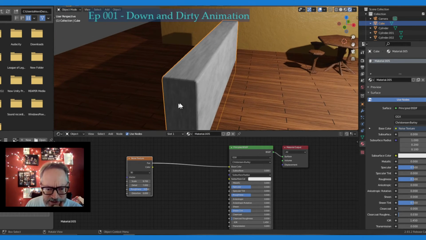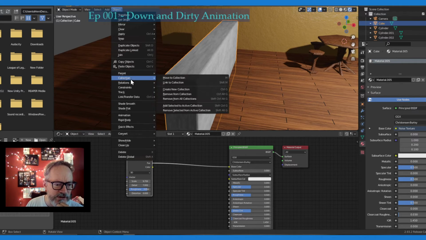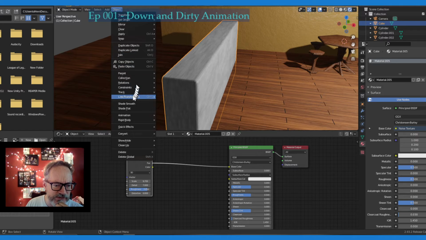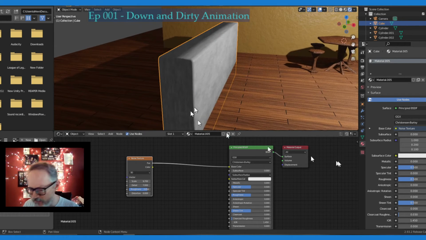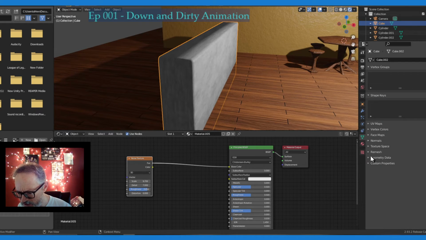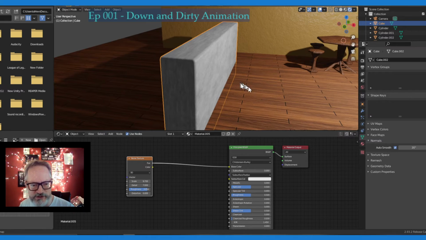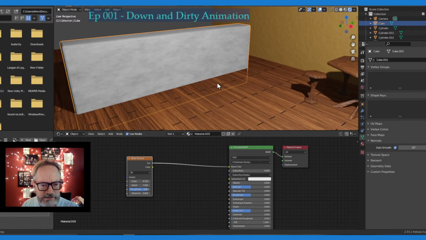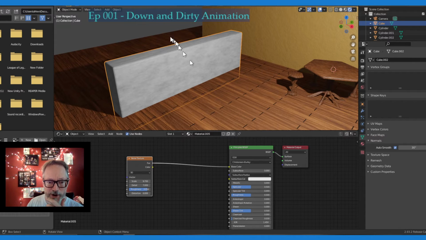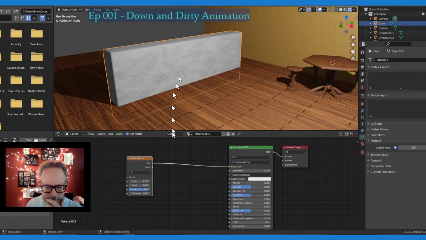What do you think? Oh, that's not shading smooth. Object. Shade smooth. What's up with this? Better now. But I'm also going to go into this. That's what I was going to do earlier. And the normals. Auto smooth. There it is. Now it looks beautiful. What do you think? Want a marble bar? Does it look okay? A little bit.